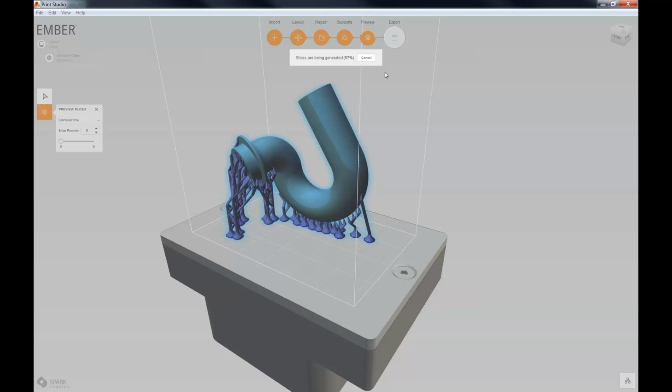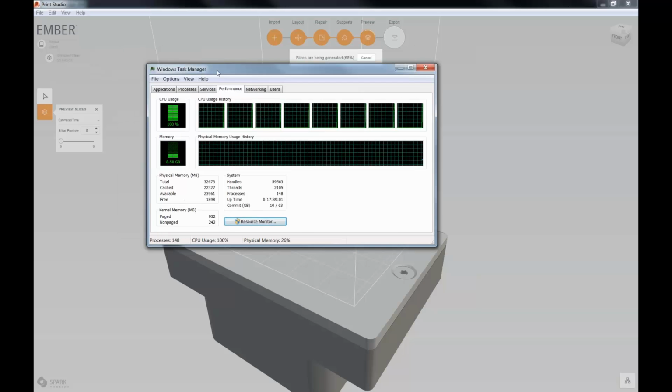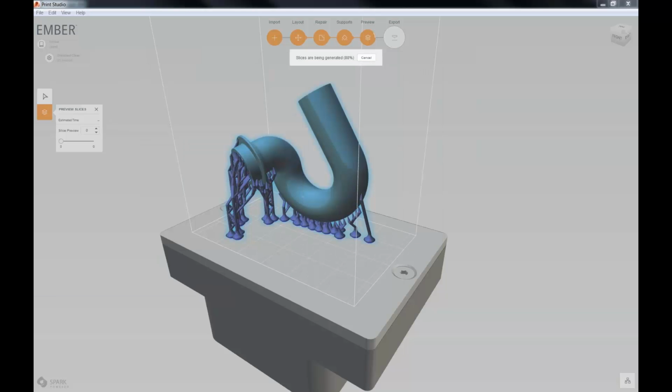Thankfully, it is using quite a lot of my computing grunt to generate this. And you'll see here that all cores are running at 100%. So the better specification machine that you have, the faster this is going to do. But that's the benefit of having 64-bit technology.